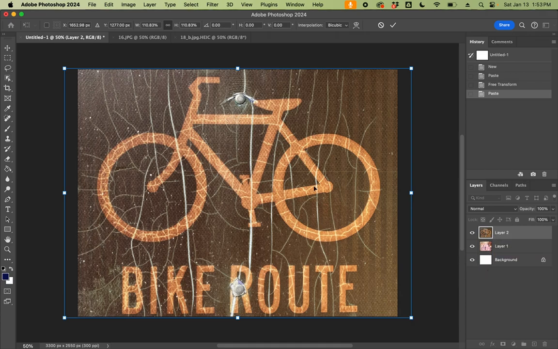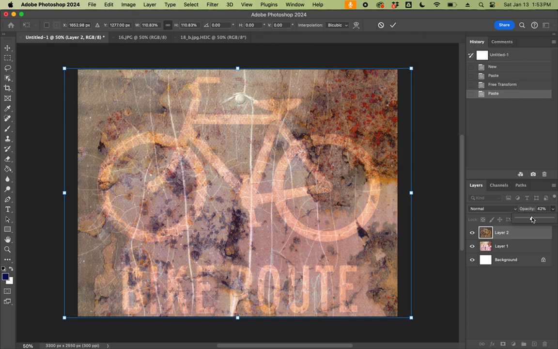So that is where the Layers panel comes from, and I can see now that I have two layers and a background. Now I want to make the top layer semi-transparent so that I can combine these two images together. I'm going to do that by coming over here to where it says Opacity. It is currently at 100%, and I'm going to take the scale down to 50%. That makes it half bike route, half background wall, and you can see how the two images combine. So that is how you create two layers of imagery.